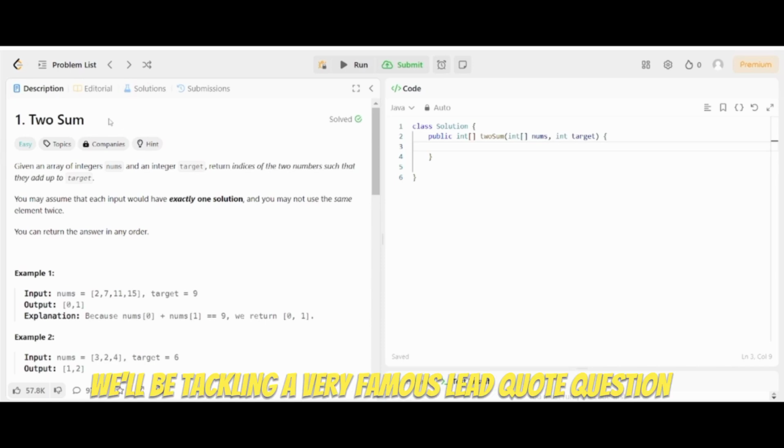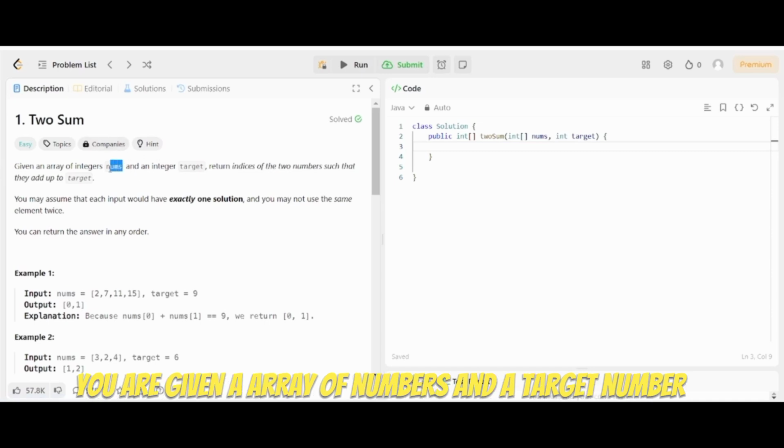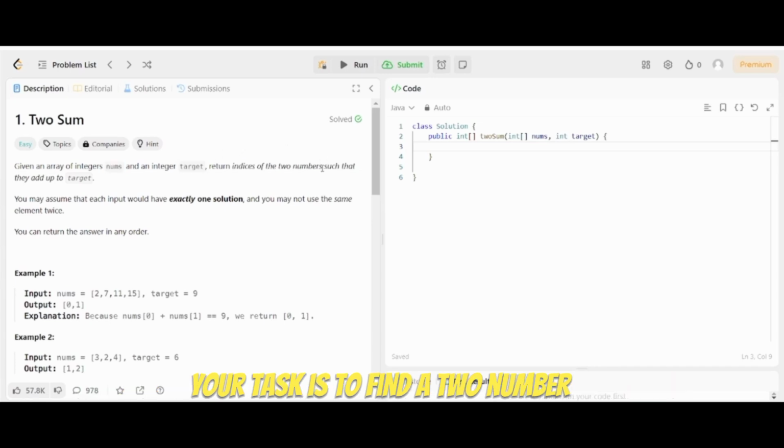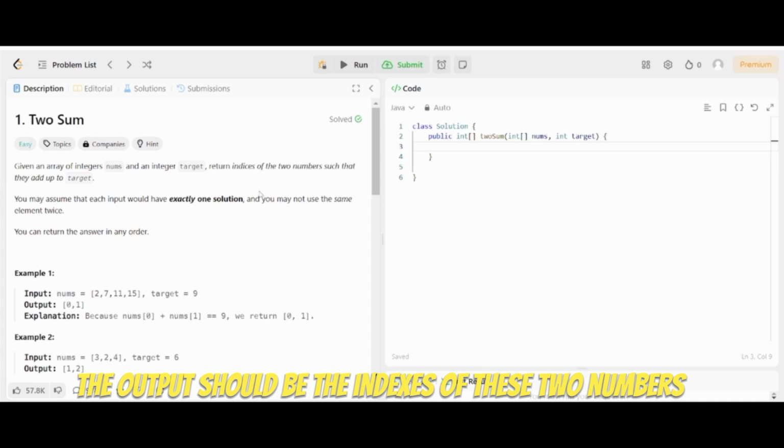Today we'll be tackling a very famous LeetCode question, that is 2-sum. So if you look at the problem here, you are given an array of numbers and a target number. Your task is to find two numbers which add up to give the target. The output should be the indexes of these two numbers.